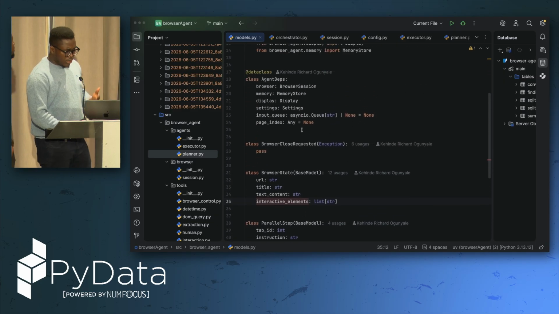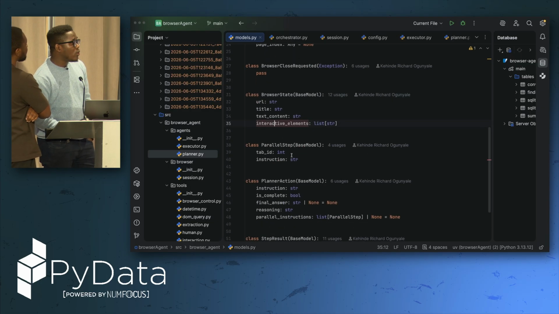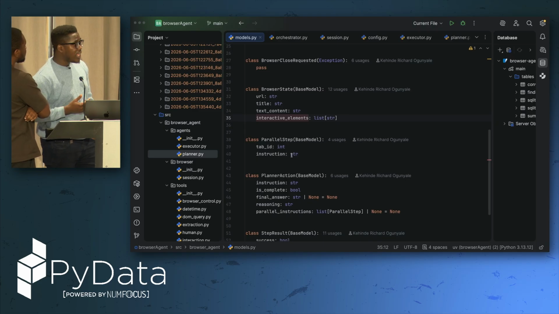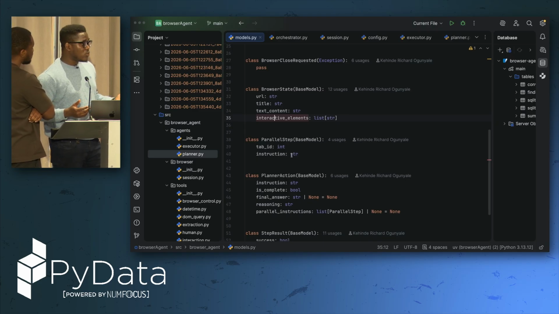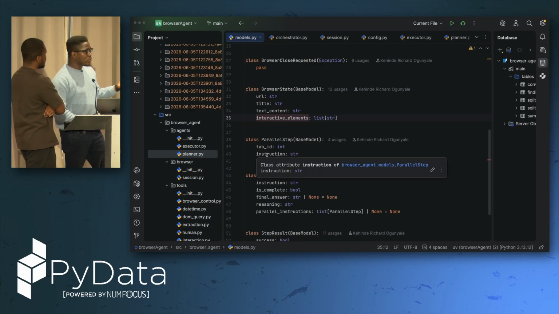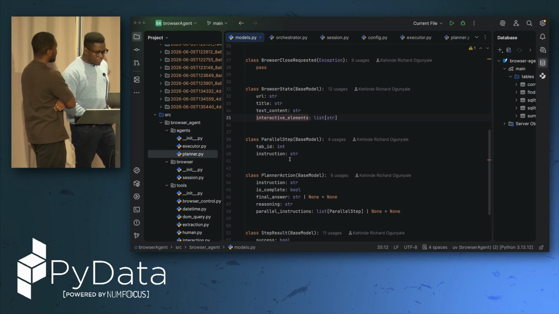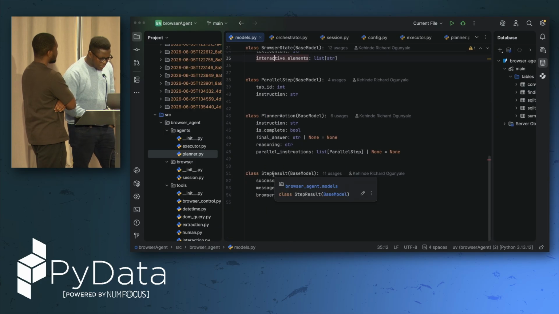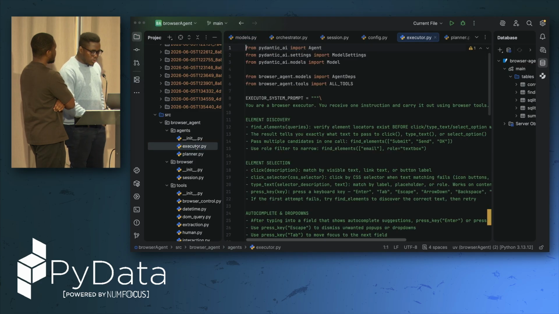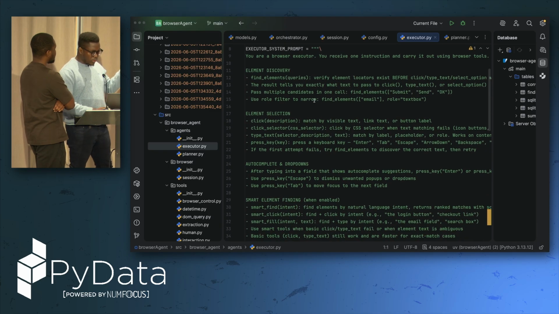Like Ori had mentioned initially, we talk about the browser state. The parallel step here is for when you want the LLM to do multiple things at once, like open multiple tabs. It keeps track of the tab ID and the instruction it's supposed to do, because you can tell it to do stuff in parallel and it's just going to execute that for you. Then we have the step result, and the executor agent itself. So we have two agents, two layers: the planning layer and the execution layer.